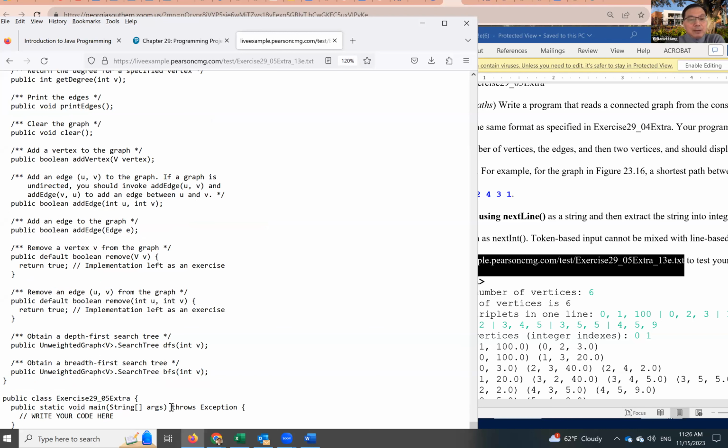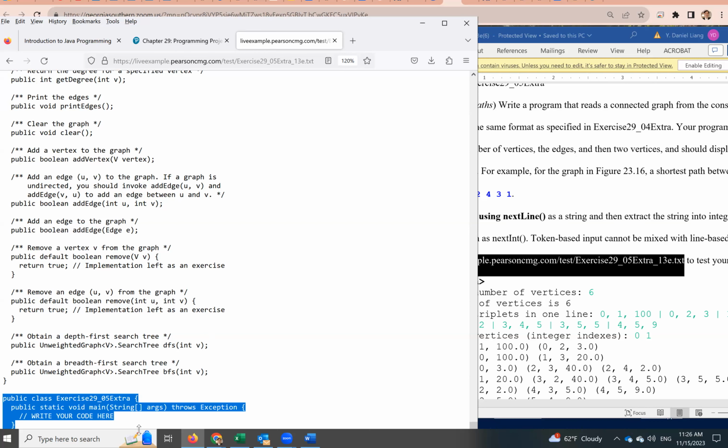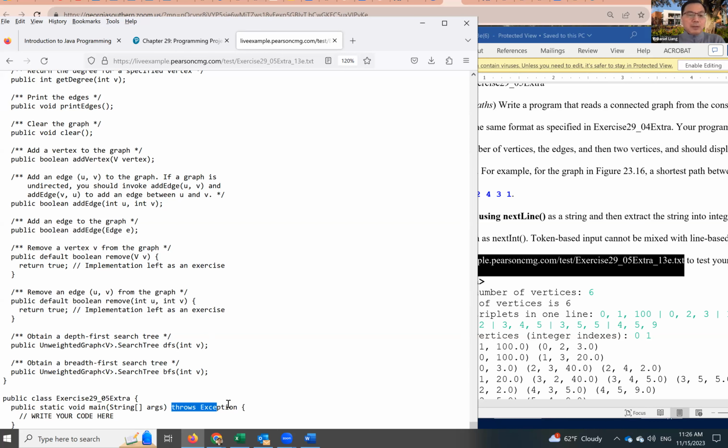The main method is already here with throws Exception. This is helpful when you get the input. All right. So you have throws Exception here. Well, let's do this. Actually, you probably don't need this, but it doesn't hurt to have it, because we're doing all the console input now.